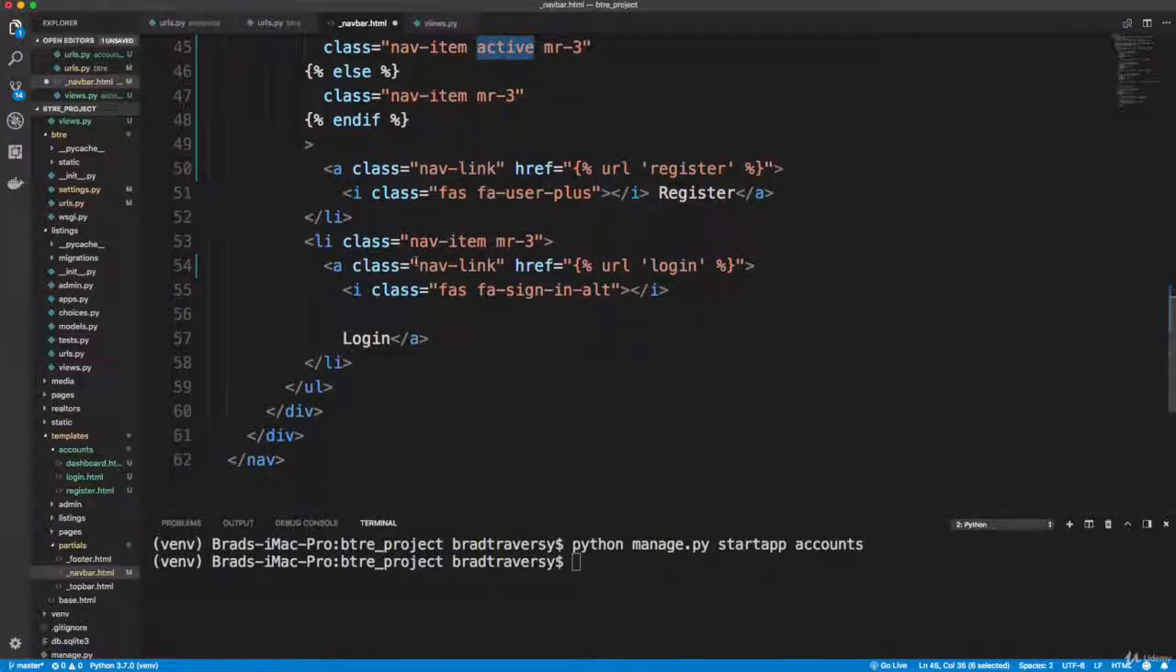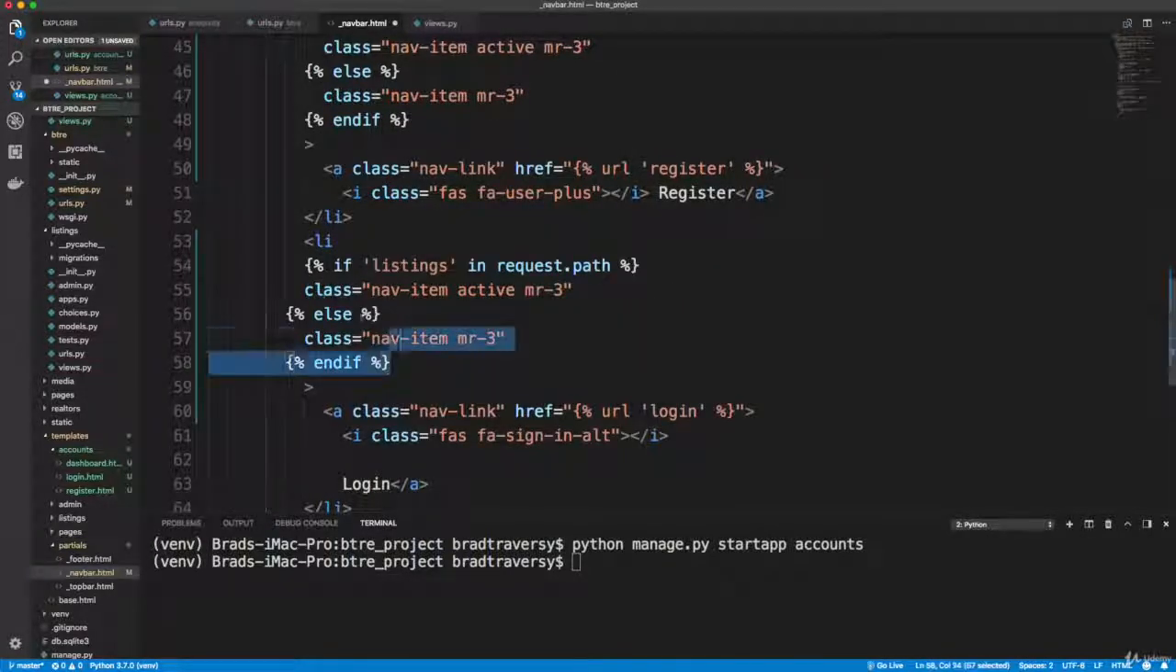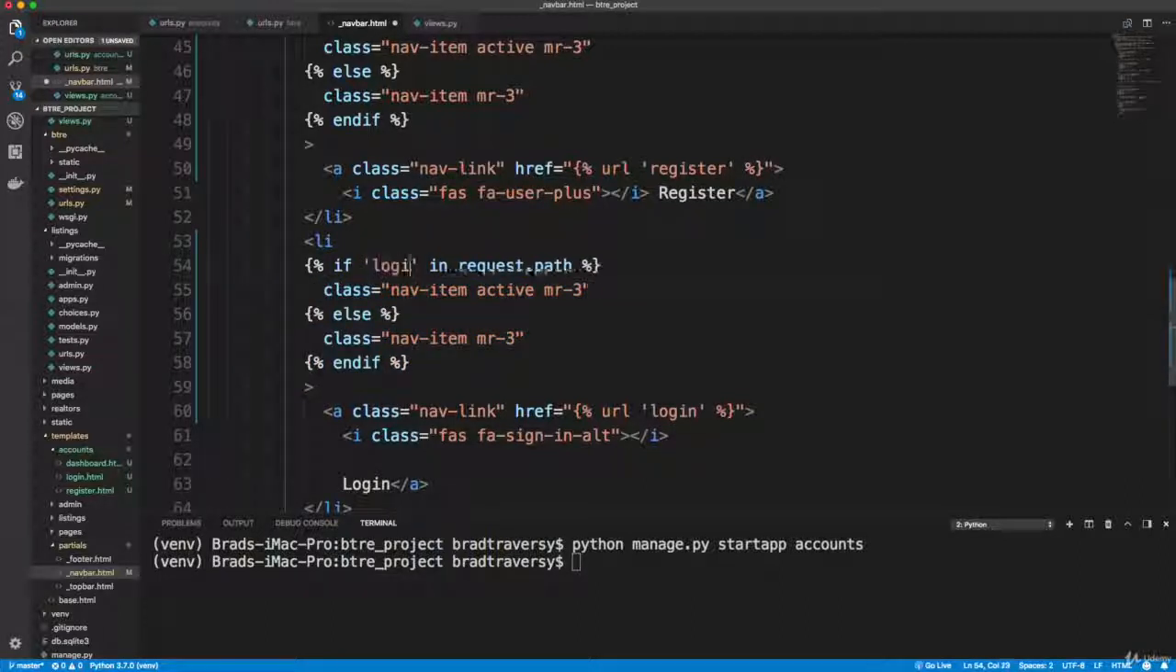All right, we'll do the same thing down here for login. So we'll get rid of this. We'll go right here, paste that in. Let's push these over, and this is going to be if login. Okay, we can't test it yet because we don't have the template, we don't have the layout, but we'll do that in the next video.